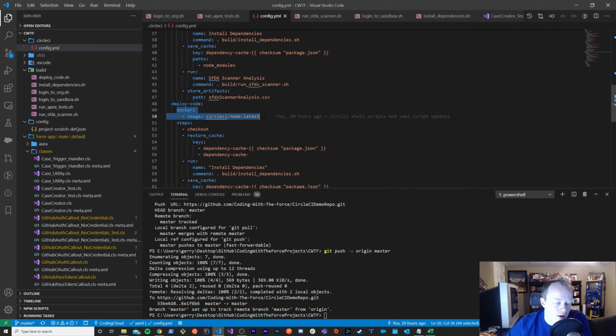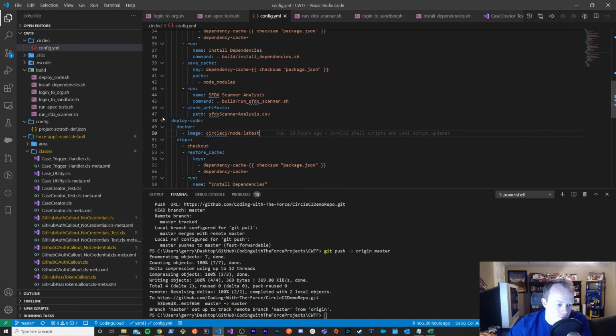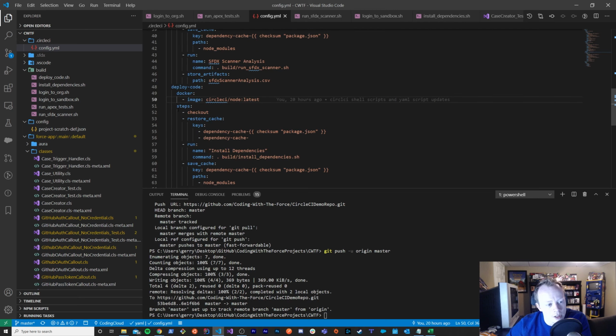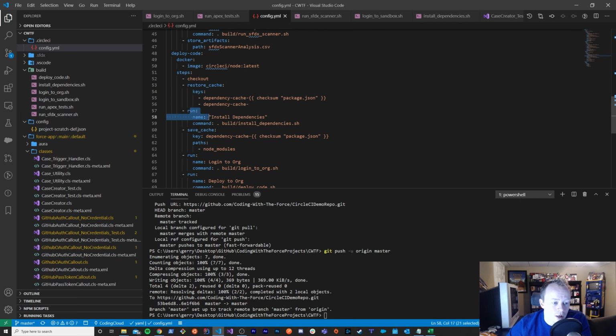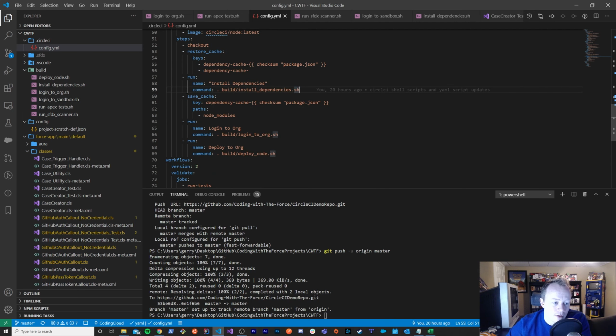Basically, we're going to set up a Docker image yet again because this is a new job, and this new job is in its own little world that doesn't really know much about the other jobs at all. Basically nothing. And we're going to spin up a CircleCI Docker image again. Going to check out the repository. Going to restore our cache. We're going to run the install dependency script yet again. We're going to save our cache yet again. We're going to log into our org yet again. And then we're going to deploy our code to our org, which is one shell script we haven't seen yet.